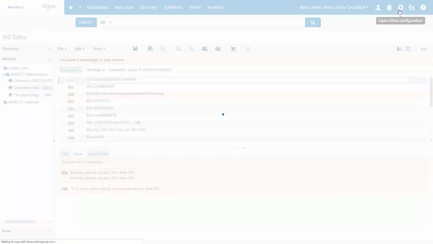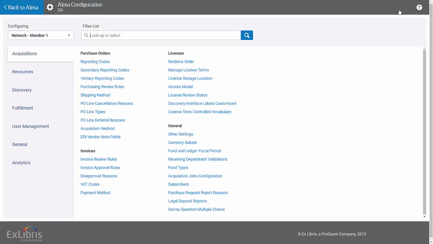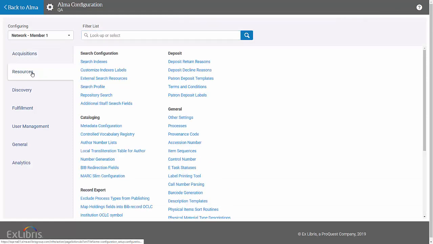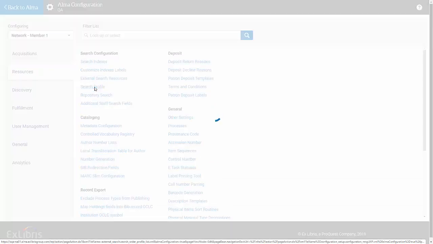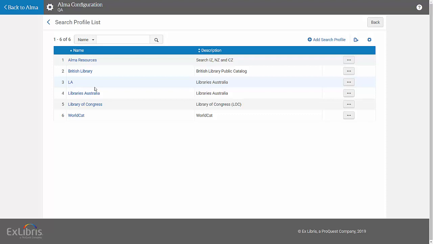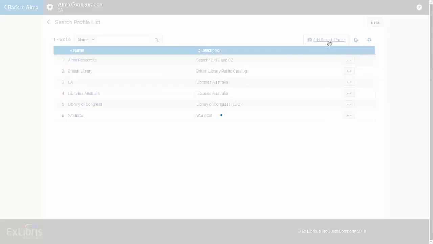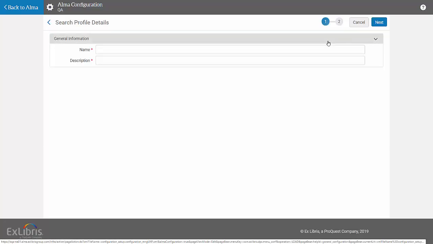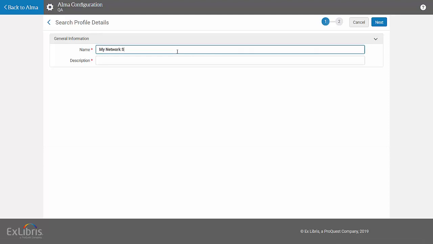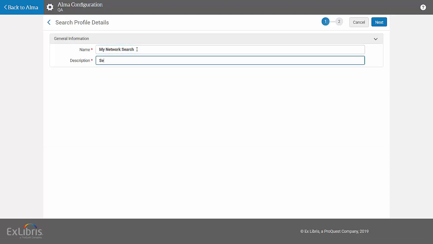Go to Alma Configuration, Resources, Search Profile. Here you can see the existing profiles, including in our example, a profile called Alma Resources. Click Add Search Profile, give it a name and a description.